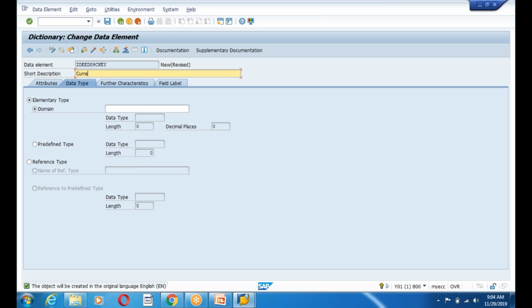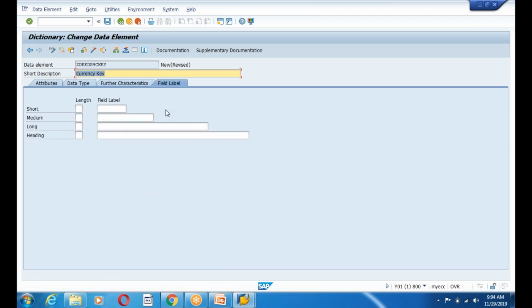It's for the currency key. Currency key is nothing but INR, USD and euro, guys. Sorry, euro, not Europe. And also I go to the field label. It's currency key. Maybe it's not sufficient, so currency key, guys. Because it's not sufficient, I put a shortcut, but here I have the ability to put in full text. Currency key, Control V and Control V.